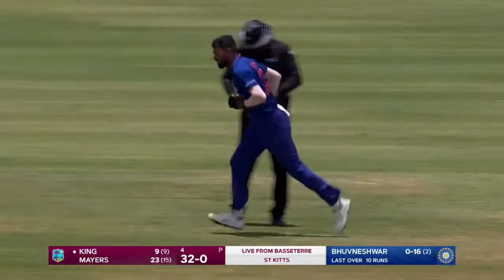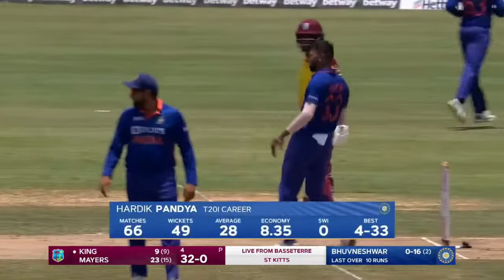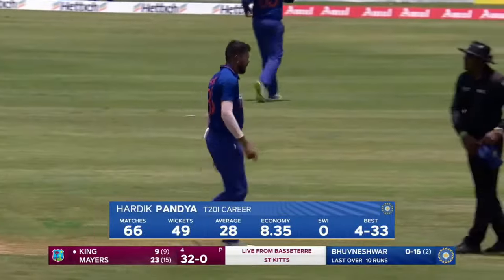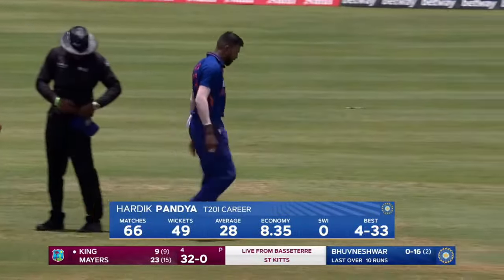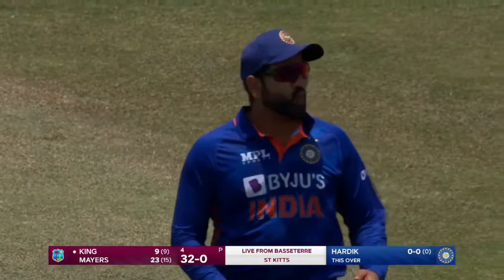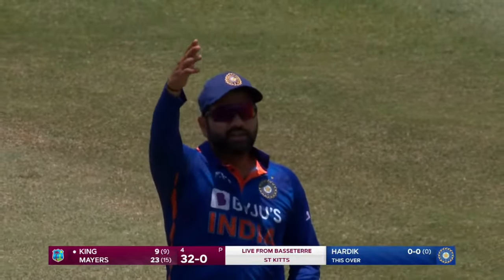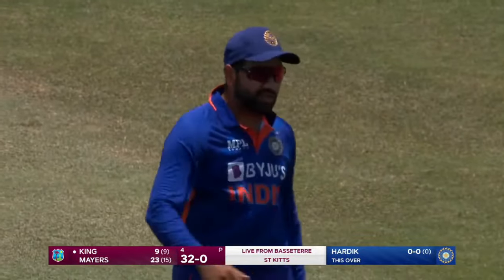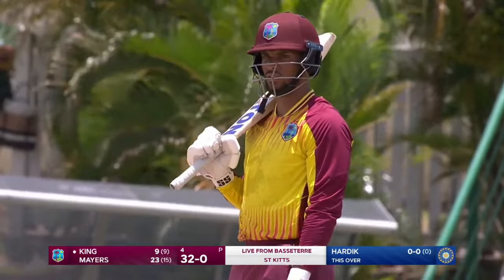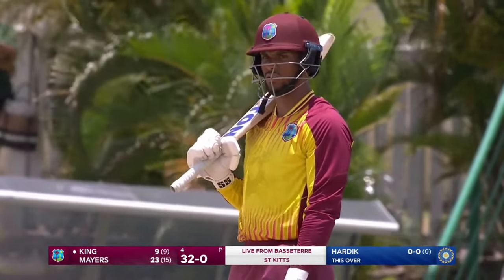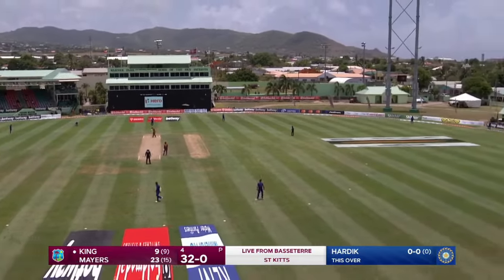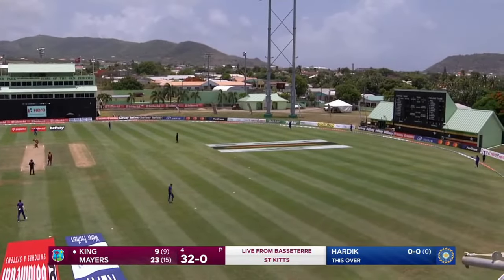Hardik Pandya, the new bowler in this first power play. Yesterday, Rohit Sharma used 2 overs of spin, one from Jadeja, one from Ashwin. Bhuvneshwar and Arshdeep Singh both bowled 2 overs apiece. So a slightly different strategy deployed today, Pandya getting the chance to bowl in this first power play.